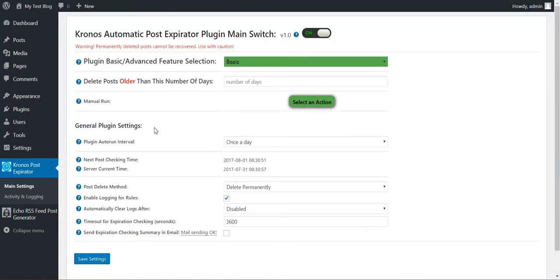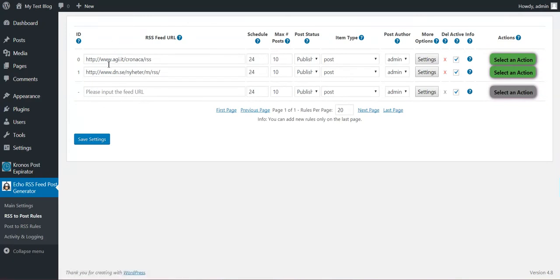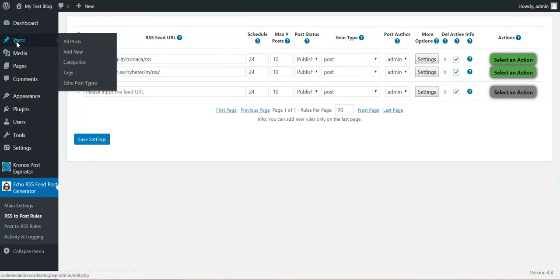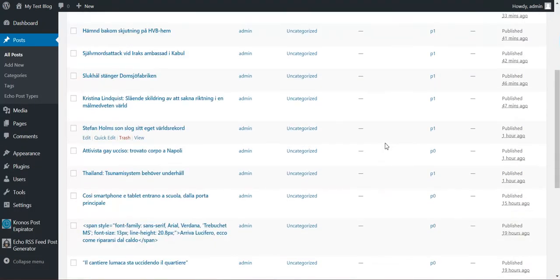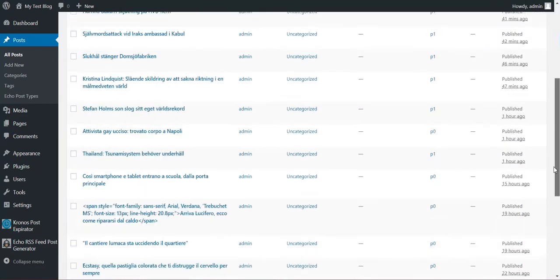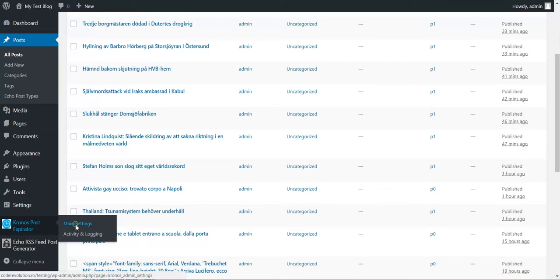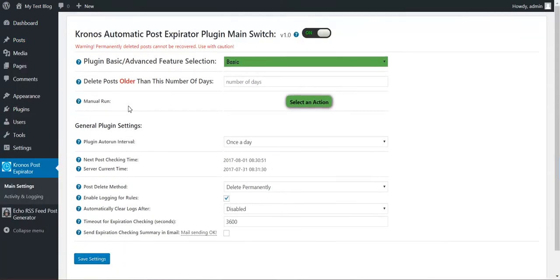Here you can see the plugin configuration. I have generated some posts using my other plugin, Echo, from two RSS feeds. These are the posts. They have the publish date when the original post was published. So we can test the Kronos plugin on these posts. So let's begin.